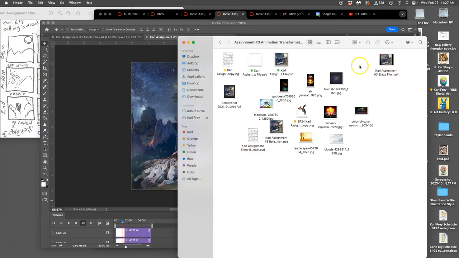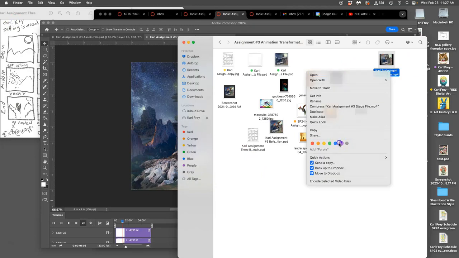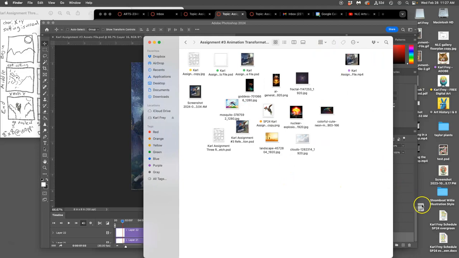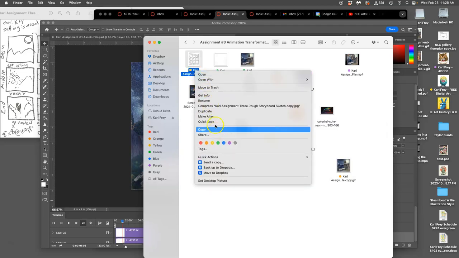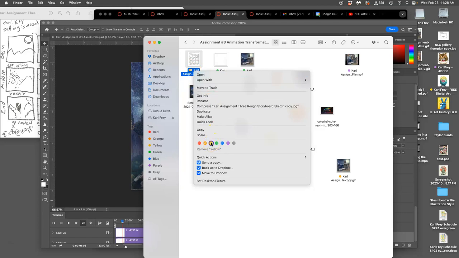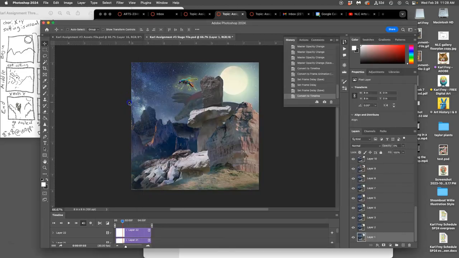That is not something you put into Canvas. It's not required. It's an extra file. So I'll mark that as purple. My GIF is required and uploaded. Mark it as orange. And my rough storyboard as a JPEG is required. Mark that with orange.